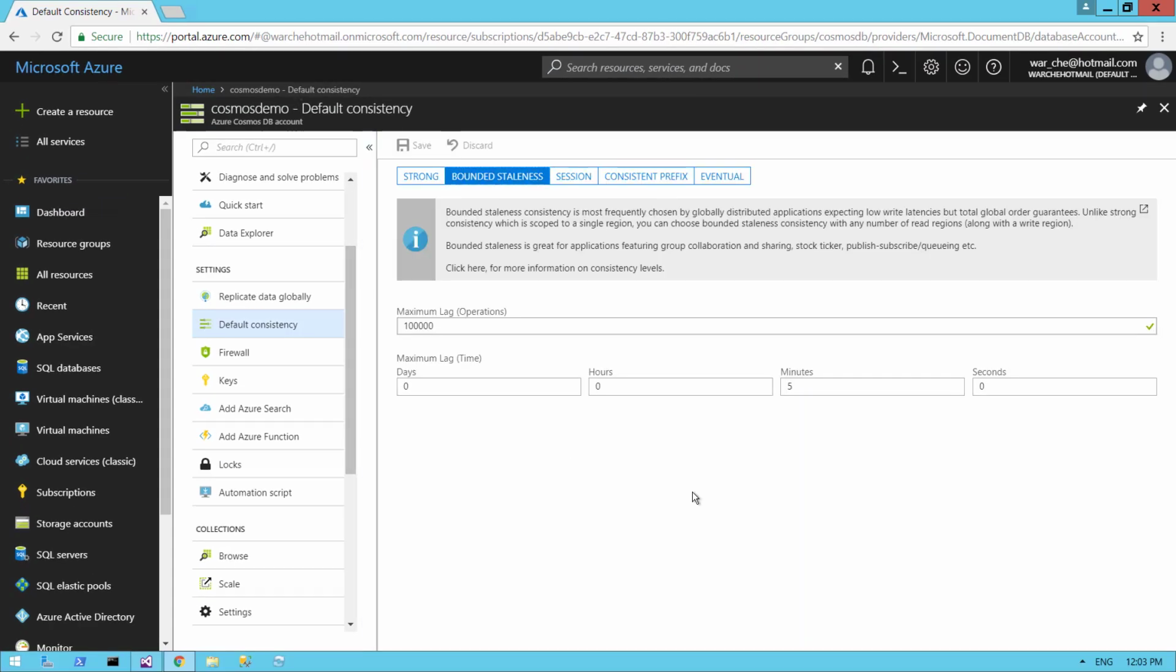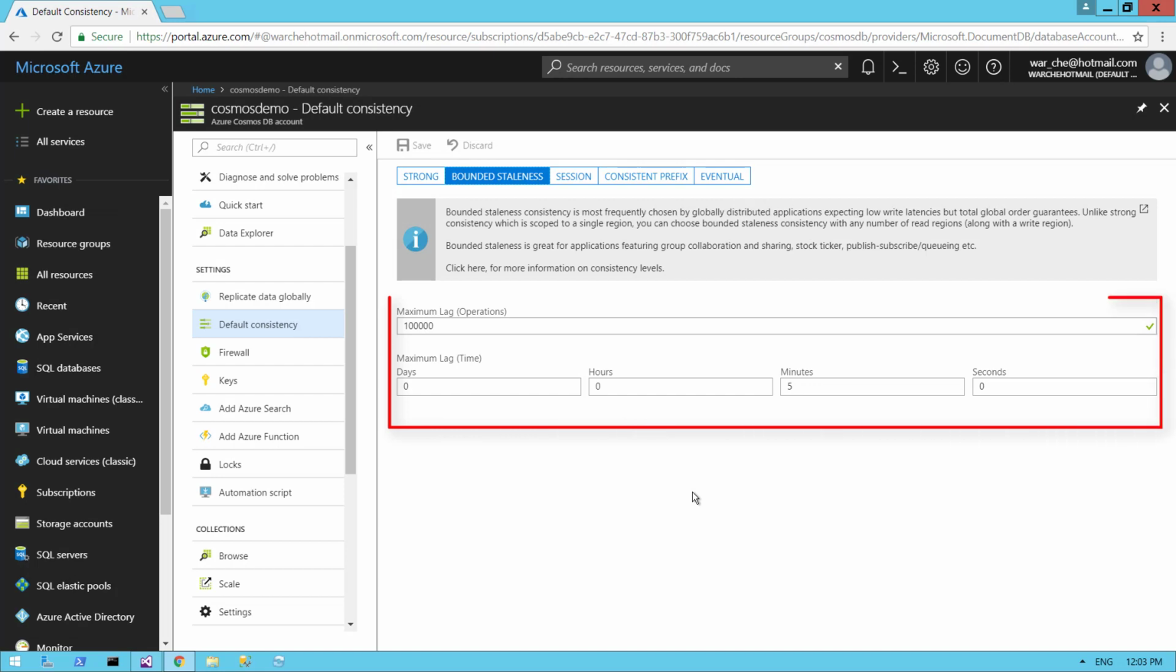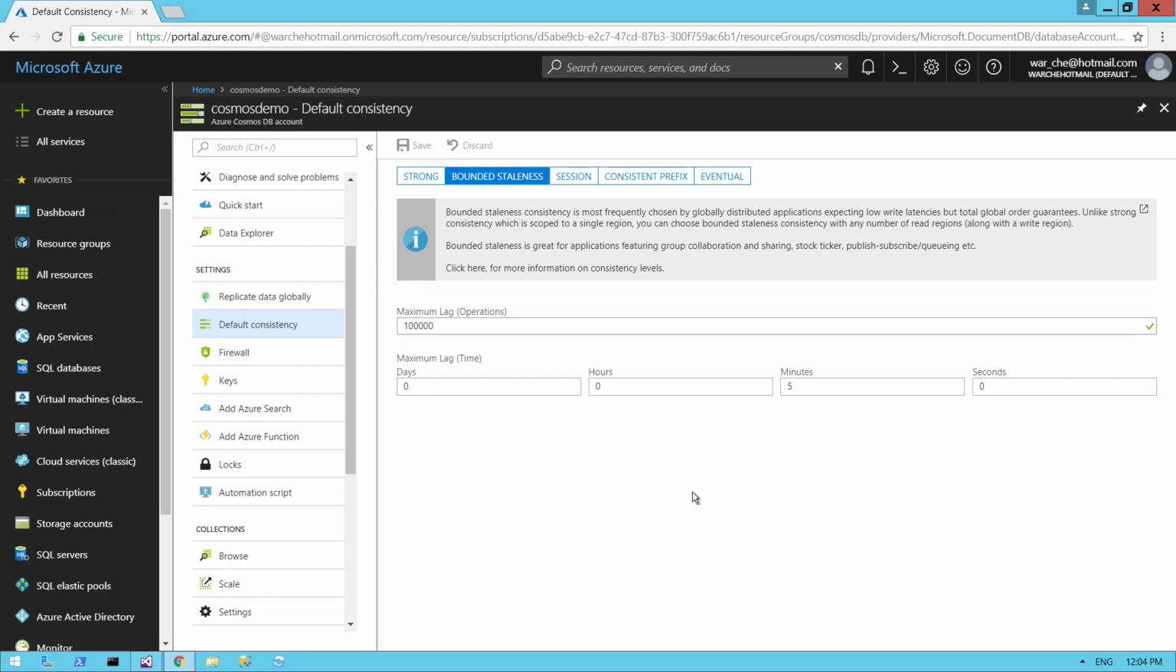And then here we can select the different consistency levels that we can have. So you can see I have strong, bounded staleness, session, consistent prefix, and eventual. And right now I have bounded staleness selected. We can also see at the bottom, for example, for bounded staleness, it's configurable. So I can have a maximum lag of operations, and/or I can also have a maximum lag for time. In this case, you can see for my setup, I have set a maximum lag of 5 minutes in a bounded staleness default configuration. Okay, so this is how you can change it at the default global level in the Azure portal. So a couple of clicks and you're done.